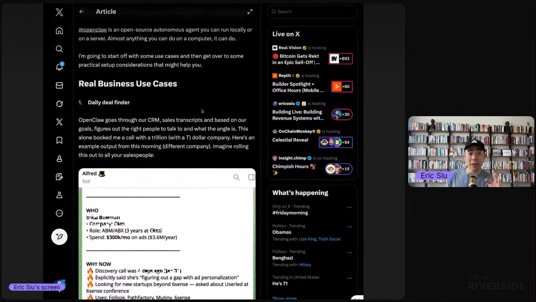And so what I created here using OpenClaw was the daily deal finder. Those of you that remember Woot, for example, W-O-O-T, back in the day, they used to give you daily deals every day.